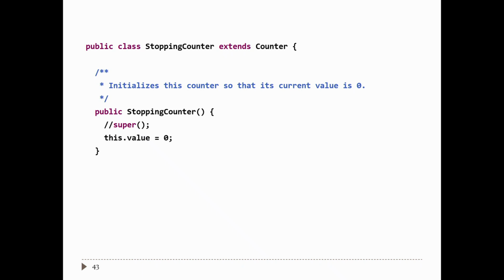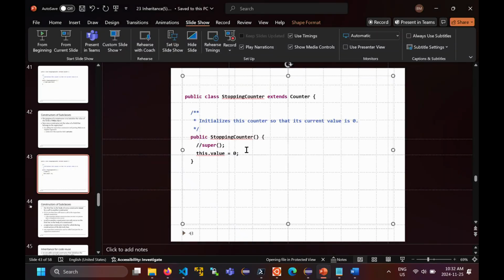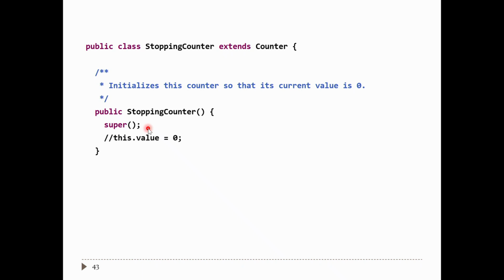However, what you should get used to writing is what was on the slide to begin with. What you should get used to writing is this funny super round bracket, round bracket. What that means here is that we're calling the superclass constructor. Which one are we calling? We're calling the no argument constructor. So remember, the no argument constructor is the counter constructor that sets the value to 0.